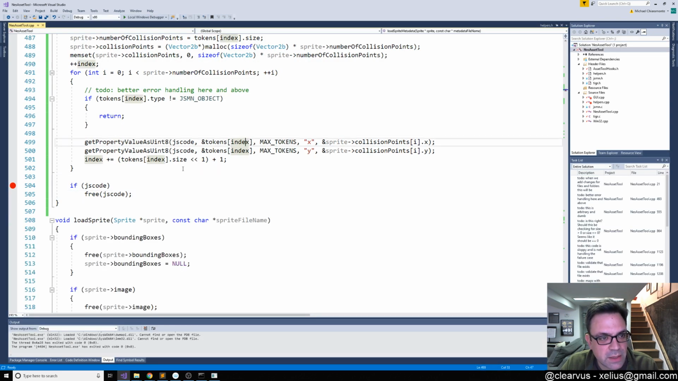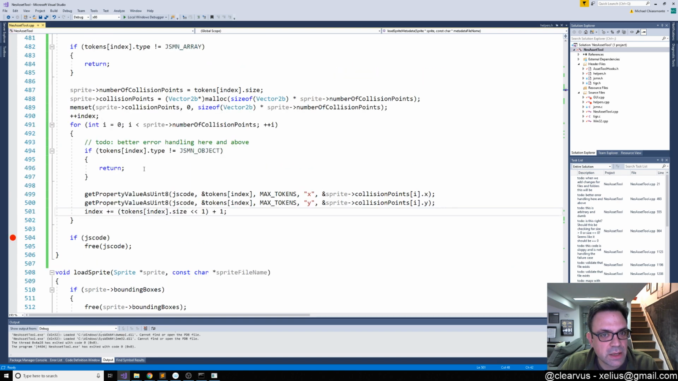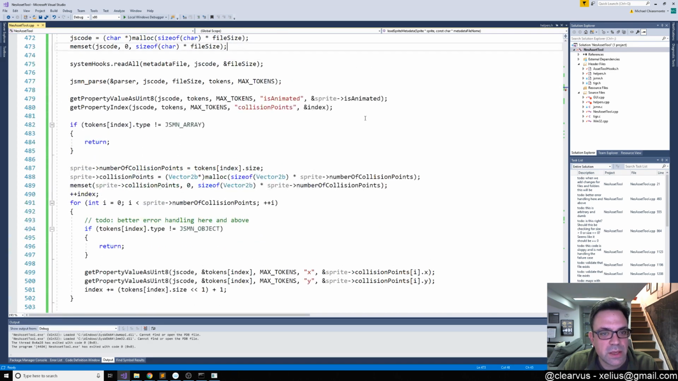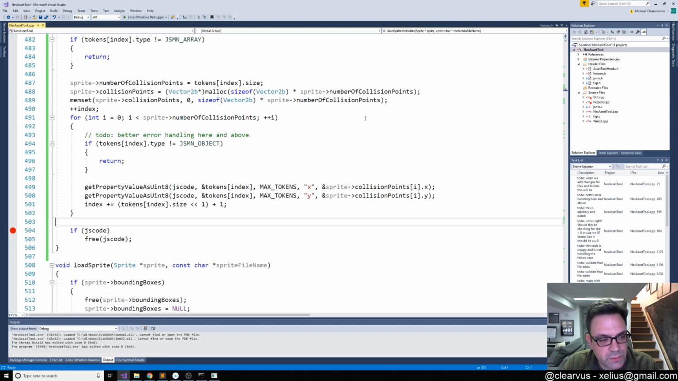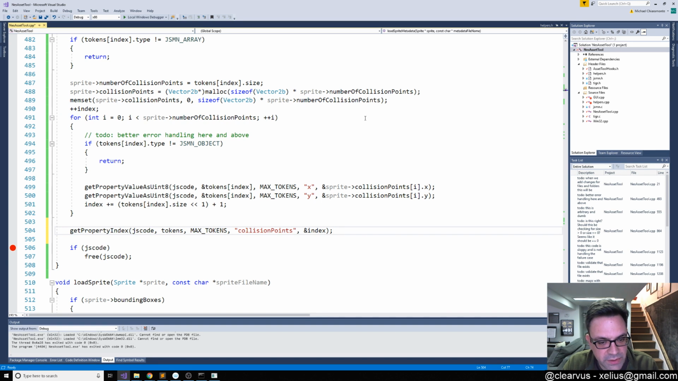That's great. And then we are going to be at the next part of this, which now we want to grab the bounding boxes, which will most likely just be 1, but that's okay because we may have more at some point. And we're doing the same thing here, same exact process. We are just operating on bounding boxes instead.